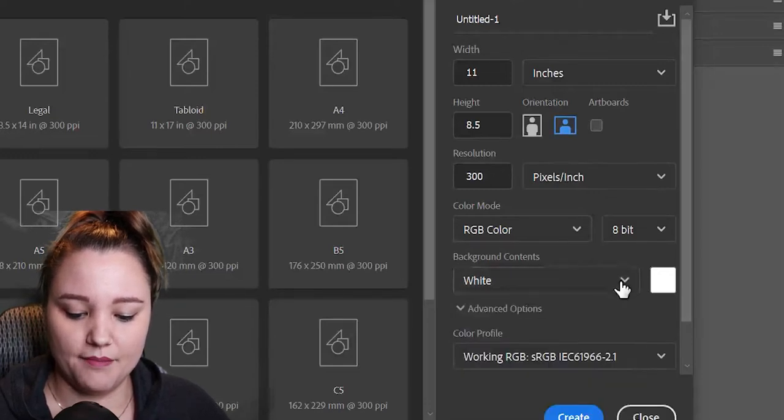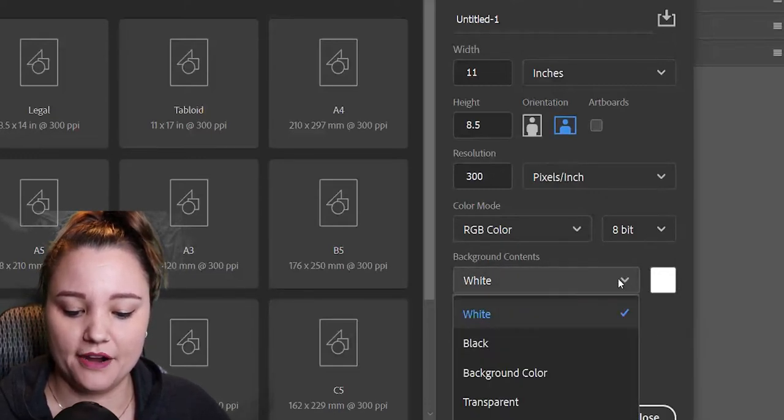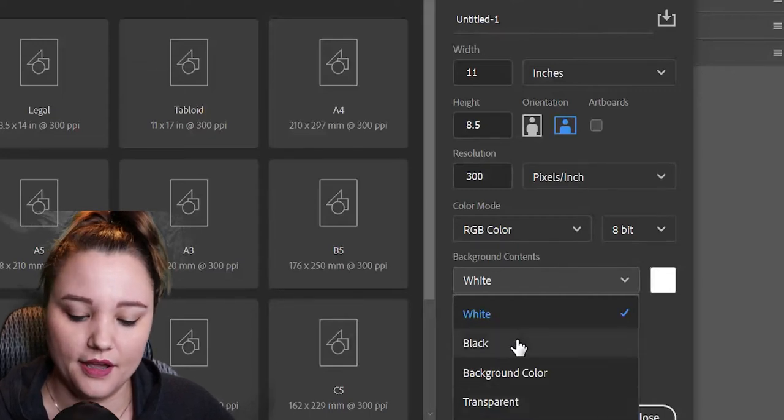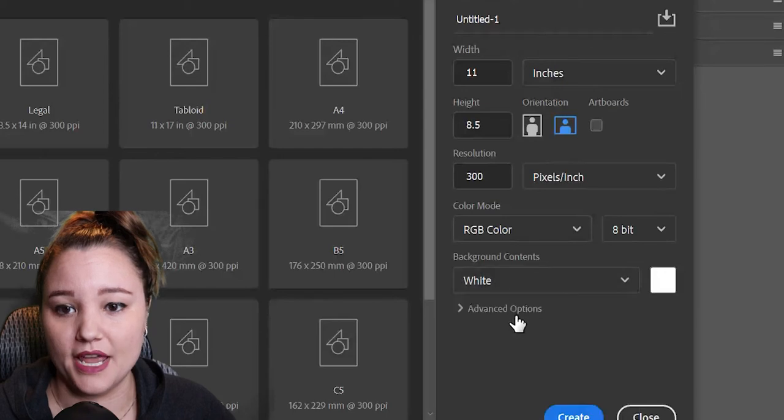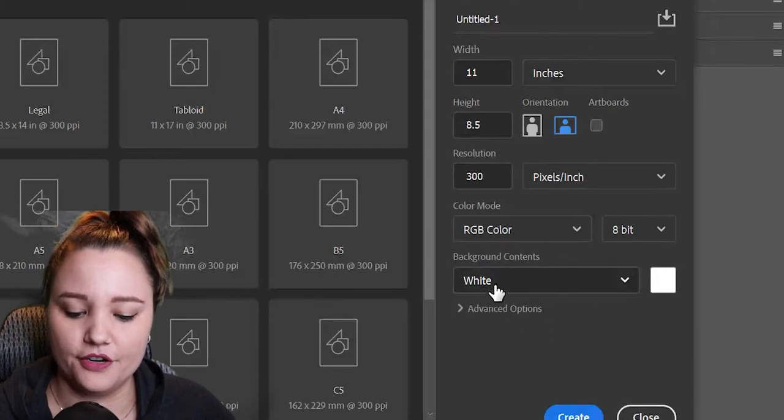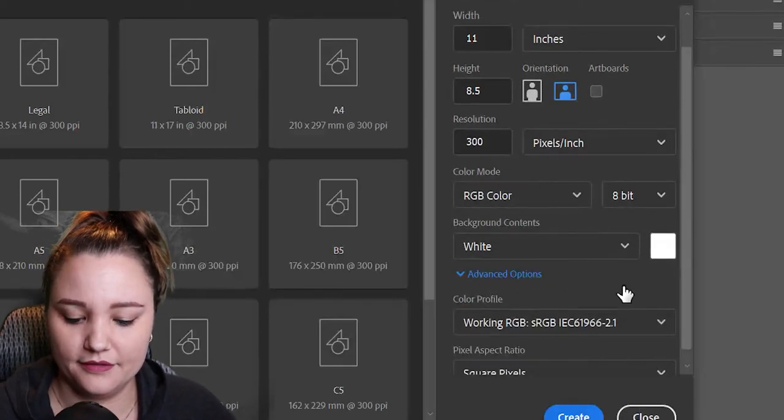And of course I'm going to do a white background. You can also do a transparent background. That's entirely up to you. And you could do a black background if you like, but if you're just going to draw over top of it, I would do a white background. But you can always change the background.